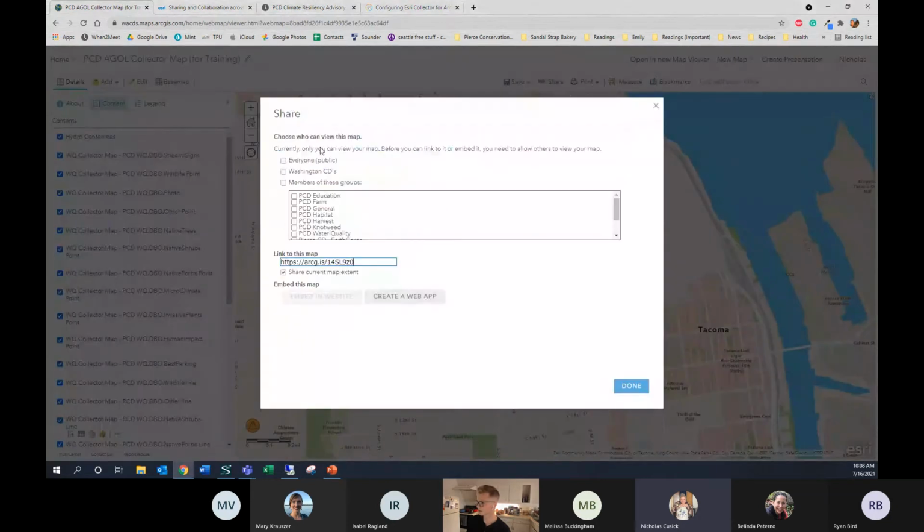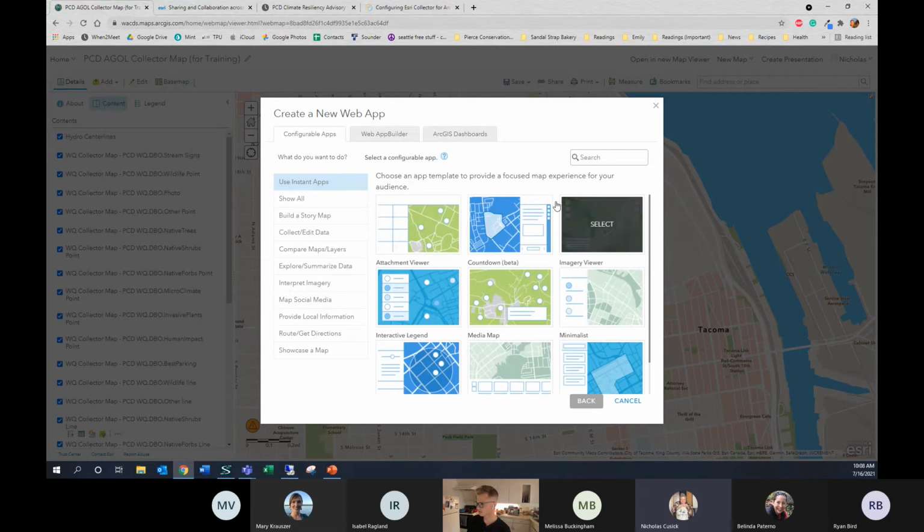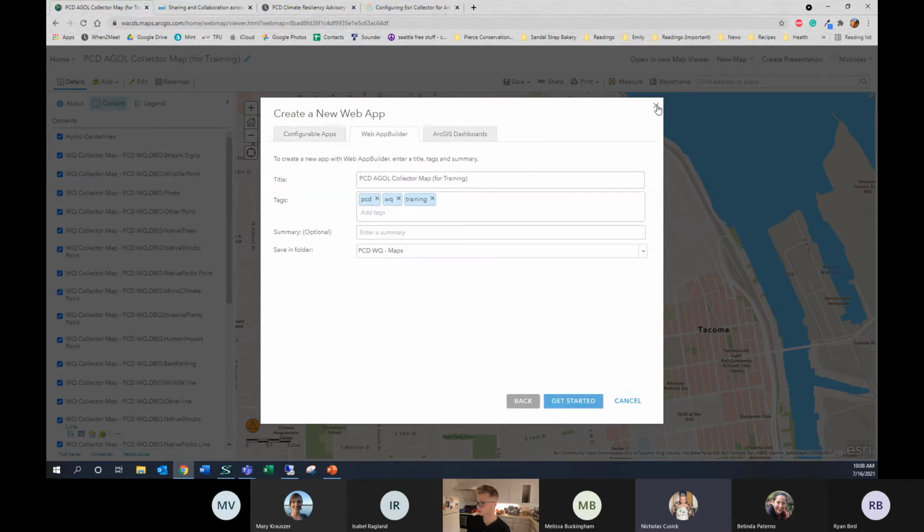And if I want to share it with everyone publicly, organization, partners, I have a way to do that here. And then I can copy the link over. You can also create a web application, which I'm not going to show you how to do. That could take a little bit of time, but to be able to do that, you would just create a web app. And there are a lot of templates already available. But what I usually do is I hit web app builder and I kind of start from scratch.